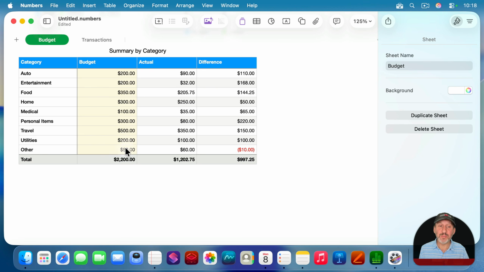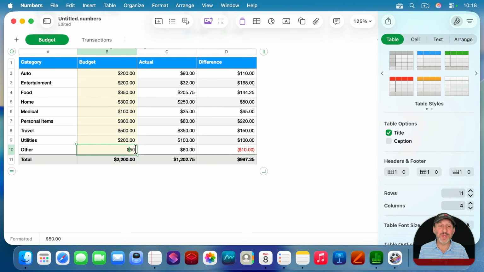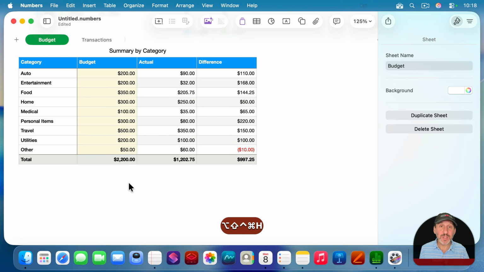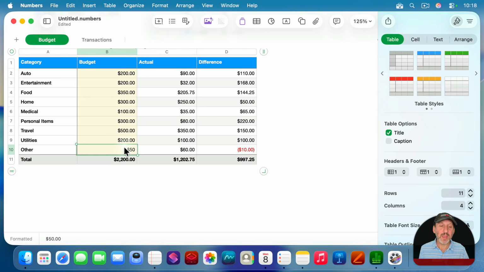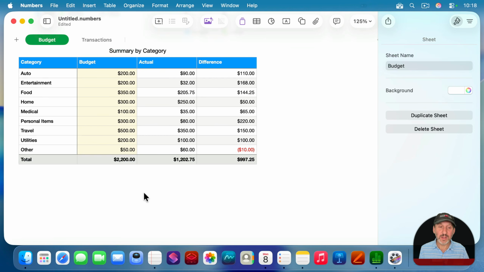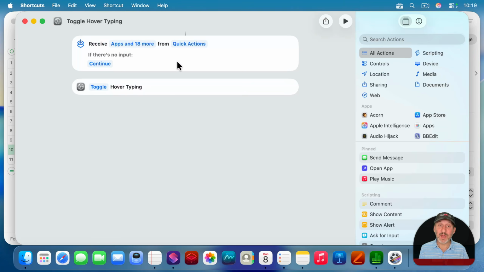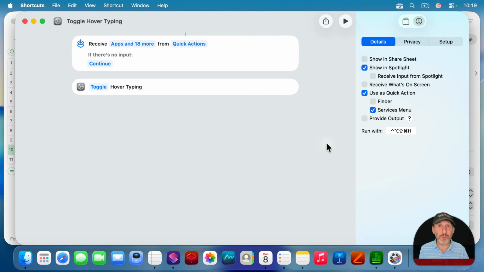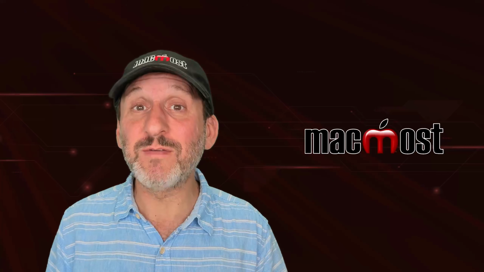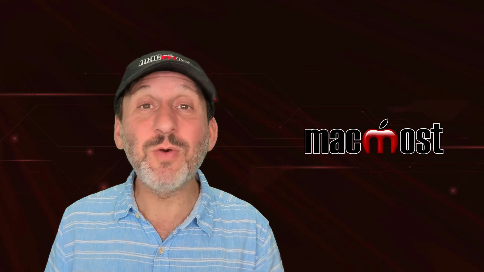And now here I am in Numbers and say I want to type something and it's too small. I'll just use that keyboard shortcut there. And now it's on and I use it again and it will turn it off. So if you only want it on some of the time, having a shortcut like this set up can help. So even if you only need hover text or hover typing occasionally, it's good to know about this feature.